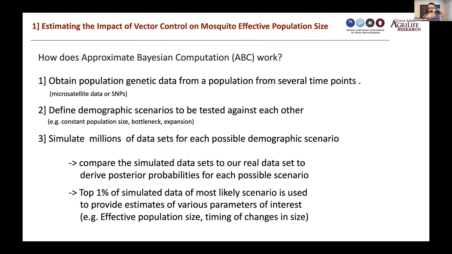Now, when you do these simulations, for each scenario, the parameter values or the priors that you put in for things like population size and the timing of events, or timing of bottlenecks, for example, vary for each individual simulation. So once you have identified the most likely demographic scenario, you can look at the simulations of that particular scenario, take the top 1% of those that are most similar to your actual data set and look at the parameter values that were used to simulate those 1%. And that allows you to infer things like effective population size and timing of bottlenecks or expansions, for example.